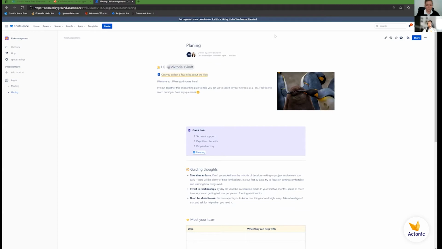And sorry, I just mark this for me and make an inline comment. Oh, it's already made an inline comment on top here. You see it with the highlight. So Victoria already highlighted it with "can you collect a few informations?" She checked it and she gave me a comment that she had already done it. So perfect. I'm fine with that.